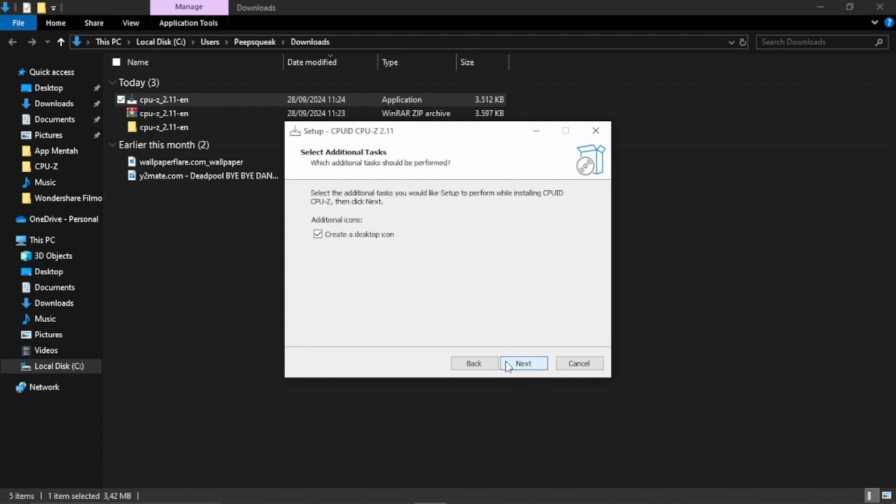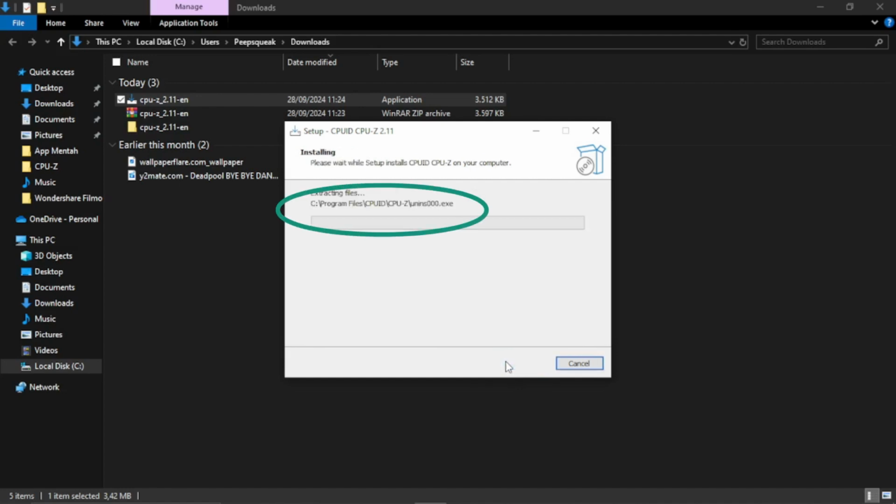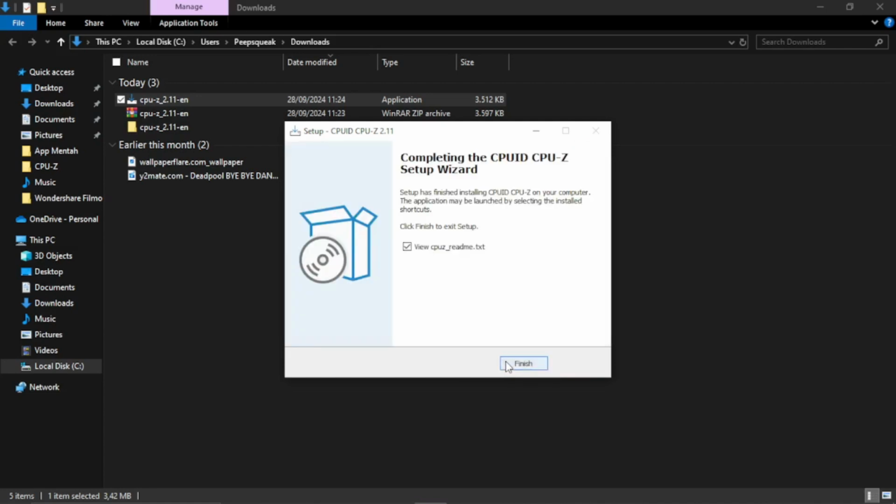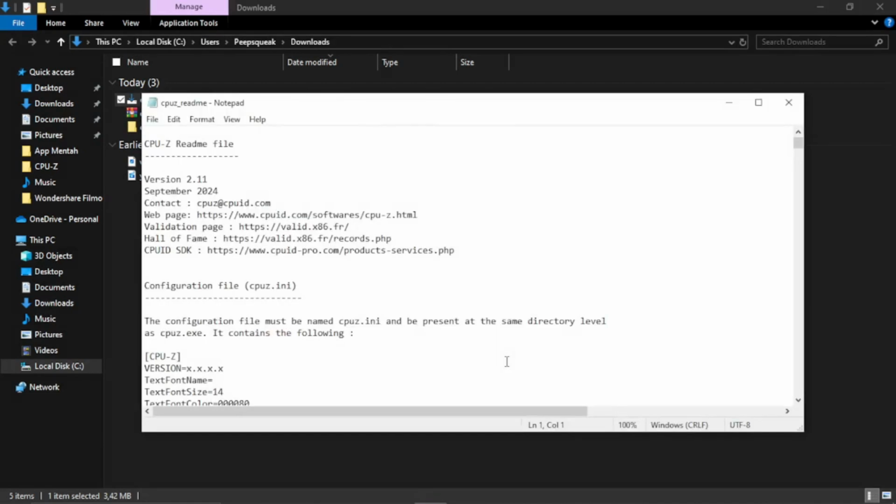Next, check this if you want cpuz a desktop icon for shortcut. Click Install. The default location will be like this. Check this if you want to read cpuz readme.txt. The content will be like this.